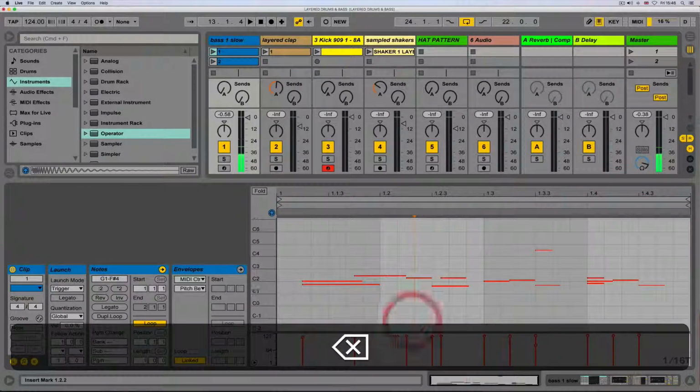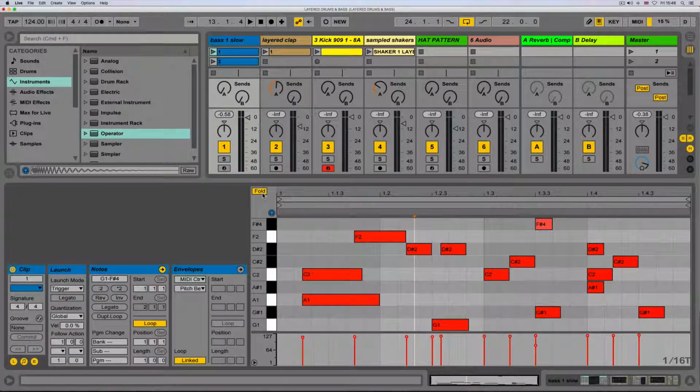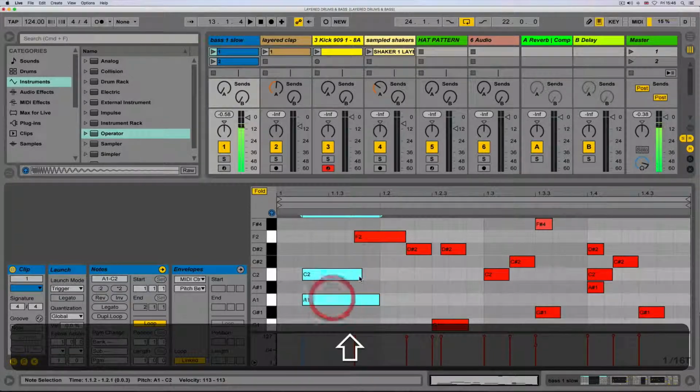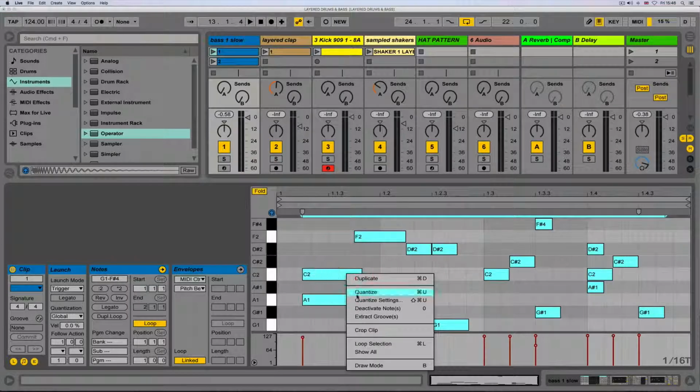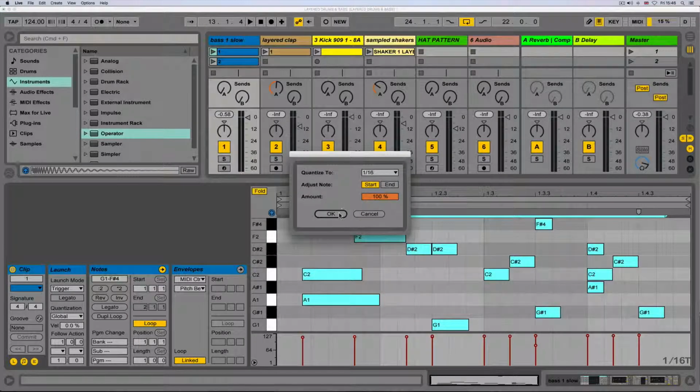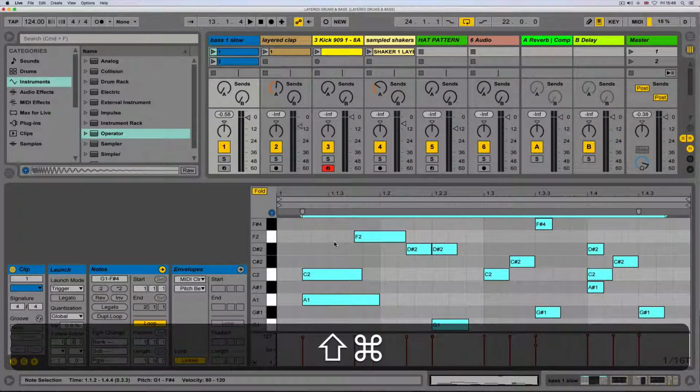The next editing technique we're going to look at is the quantize function. Quantize can be used to correct timing errors when playing notes in manually. You can select which notes you wish to quantize, or you can quantize all of them by pressing Command and A to highlight them. To quantize, right-click and press Quantize, or use the keyboard shortcut Command and U. If you use the keyboard shortcut Command Shift and U, this will bring up the quantize settings dialog box.